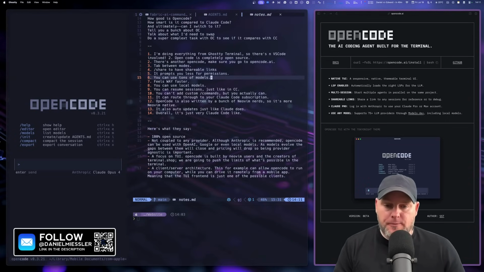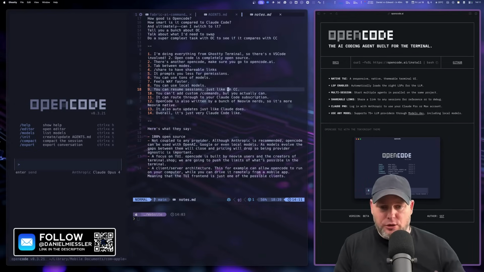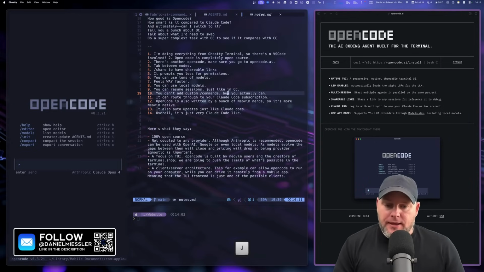You can also use tons of models in Opencode, like 70, 80 models. That's one thing. It's also way faster. My experience is it just feels really snappy compared to Claude Code. You can also use local models. So you could hook up your Ollama and it will work, and you don't even have to be calling out to any cloud. You can resume sessions just like in Claude Code.